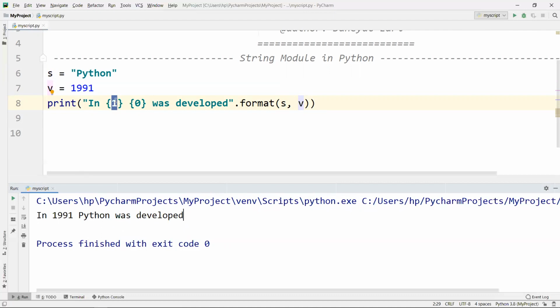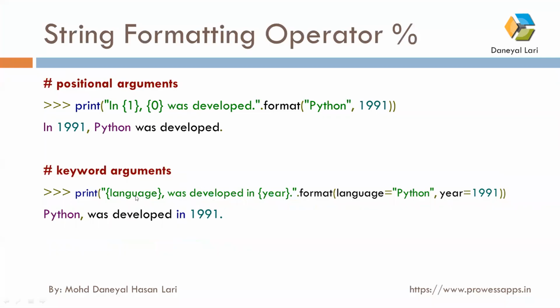Sometimes students ask whether the position starts from zero automatically. Yes, it starts automatically, but you can change it as per your requirement. It doesn't matter. Now, keyword argument.